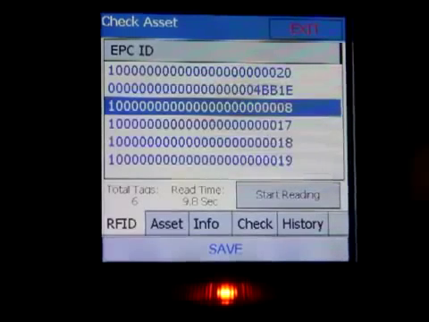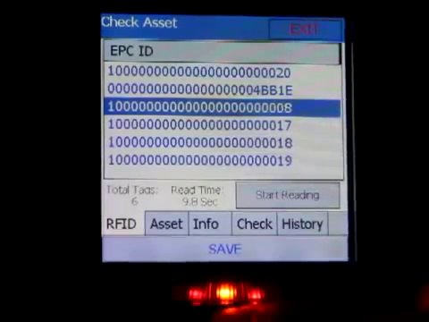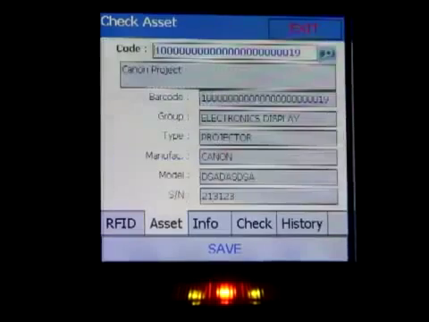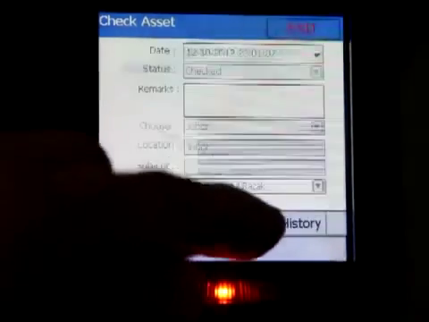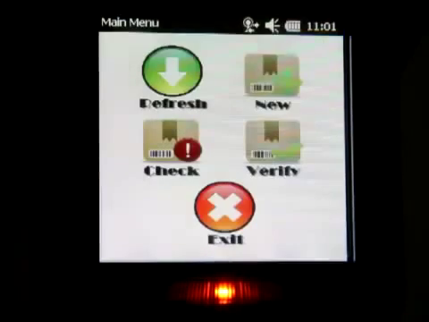Sorry, this one maybe. Okay, so this one exists. So you can see that the barcode works as well. Okay, same thing, you can put the check status here and so on. So I'm going to exit.